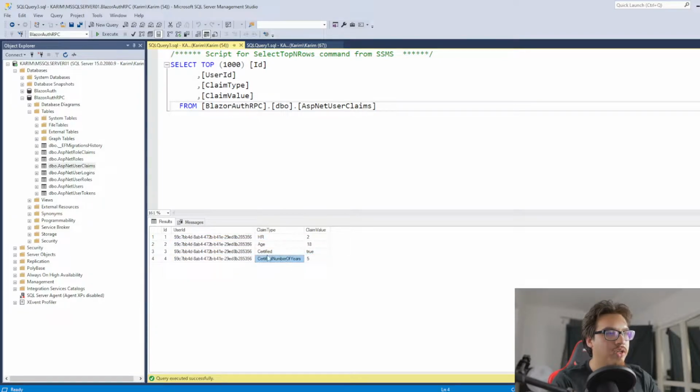So I added a few extra claims in here. I think in the first video, I added only one claim in order to show you how to separate your code for different roles, different policies, claims, and all that stuff. And we're going to give this guy multiple claims that include his age, something I call certified, and something called certified number of years. Don't worry, this will make sense later on. And when we get into the customized policies, you will understand.